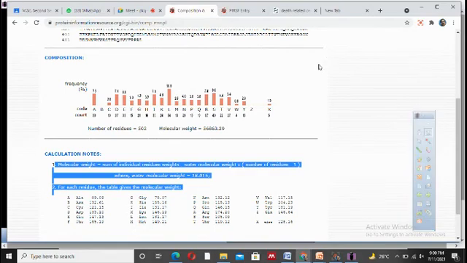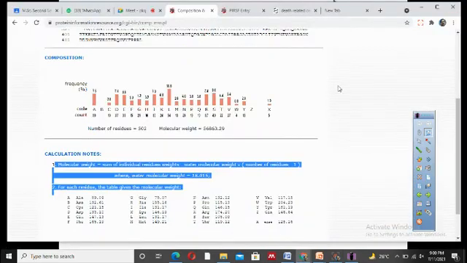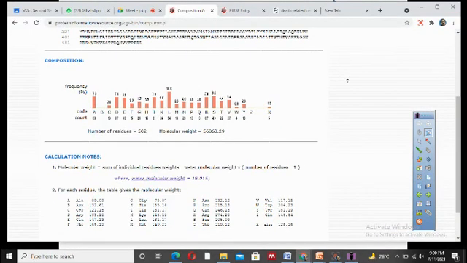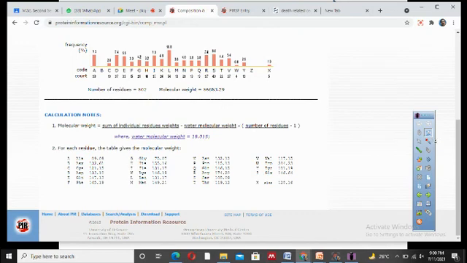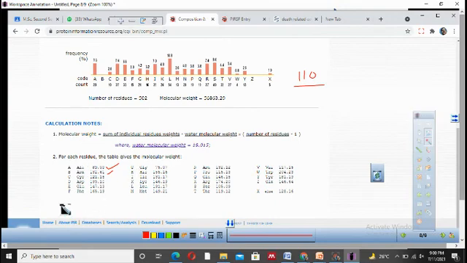Let me see. This is the average amino acid, it is 110. But here, alanine is given a molecular weight of 89.01. So what you want to do is add all of these.